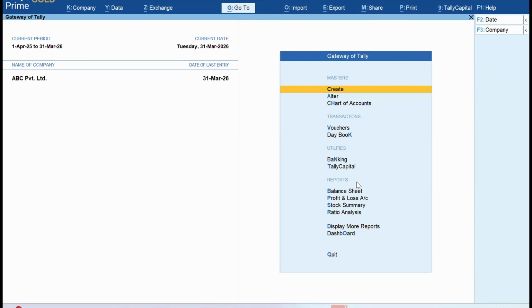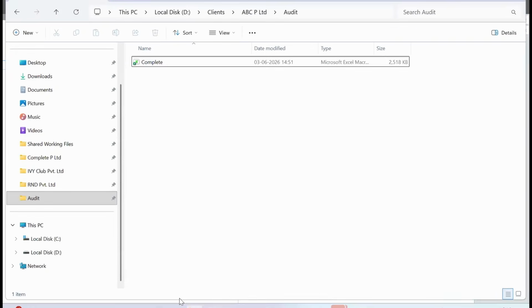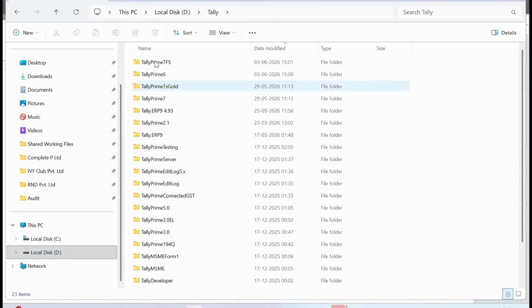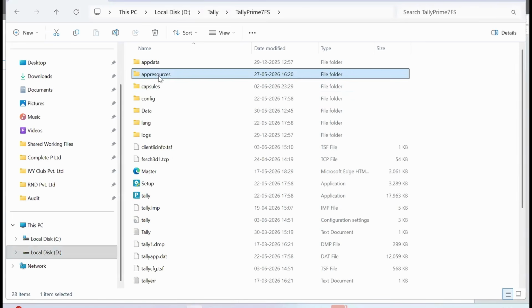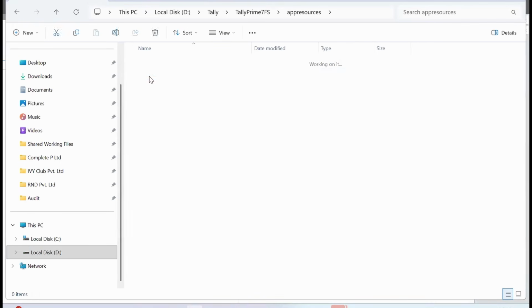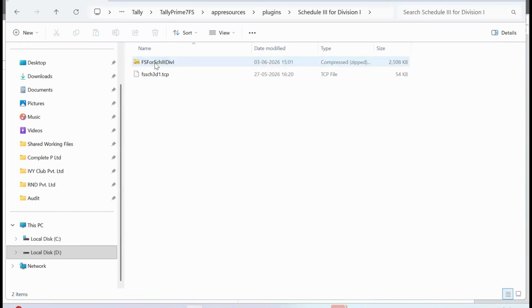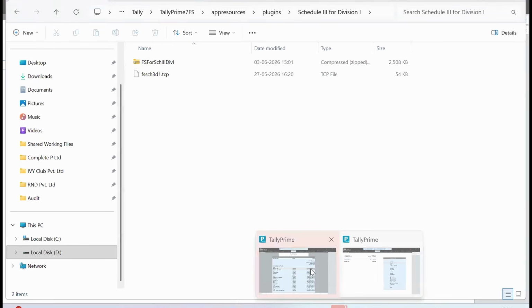Once you do that, your license gets updated, and with the update, the Excel templates flow into your Tally folder. Just for your reference, inside the Tally folder, you get a folder called App Resource. In the App Resource, there is a plugin folder, and over here we have the plugin folder Schedule 3 for Division 1, and these two files will be shipped to you. There is an Excel template inside this file. No need to worry about this. You can easily see this on the Tally screen.